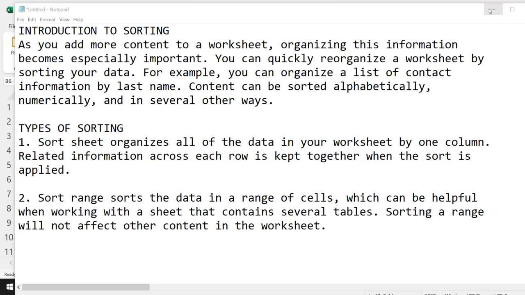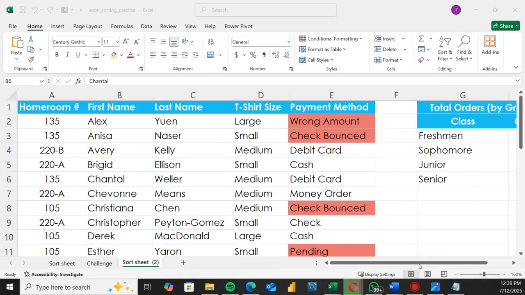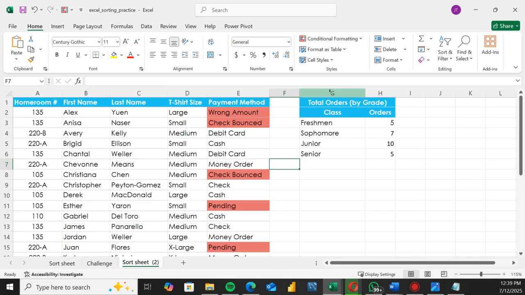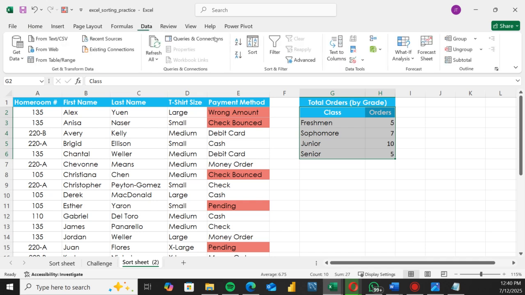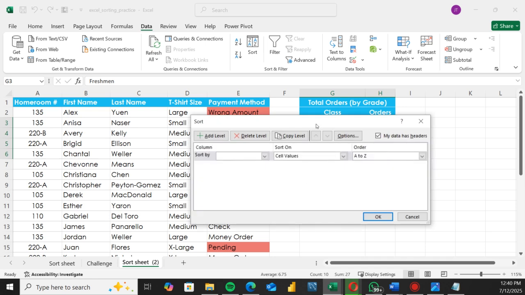So let's look at sorting a range. We have another table here. You can see this sheet consists of two tables. We have another table, total order. Let's look at how we can sort by range. First, highlight the range which I want to sort. I highlight the range, then click on the Data tab, then the Sort dialog box.